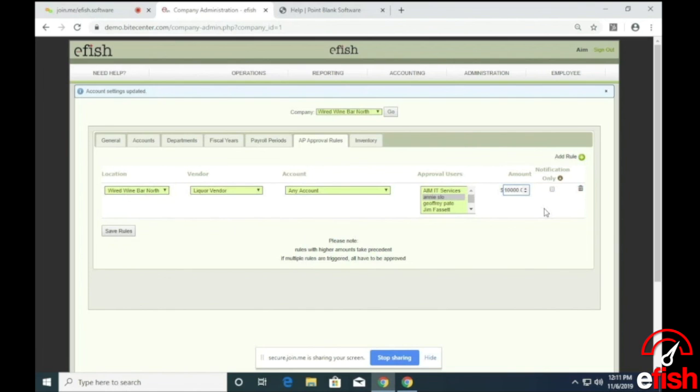Now, if you don't want it to interrupt the AP processing or your invoice processing area, you can make it notification only. To do that, just click on the box that says notification only. Then instead of Annie getting an approve or deny email, it will just simply say, by the way, there's an over $1,000 invoice going through for the liquor vendor.